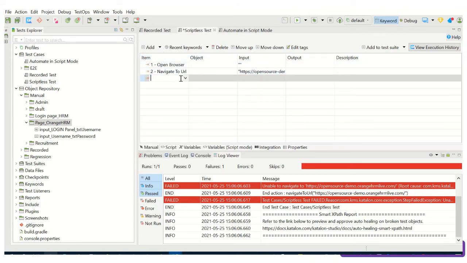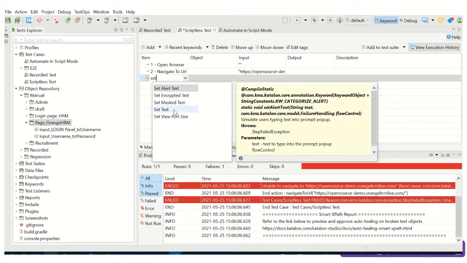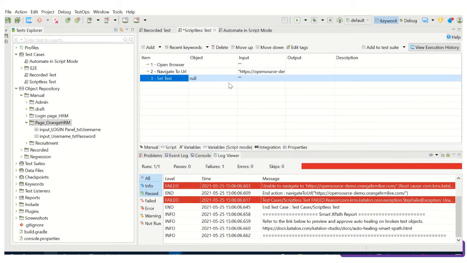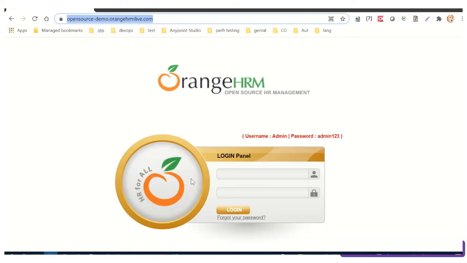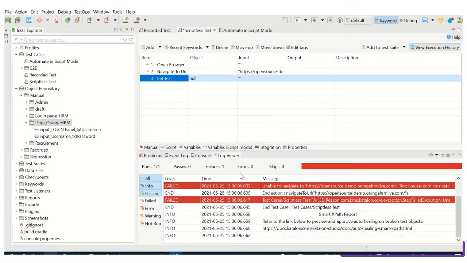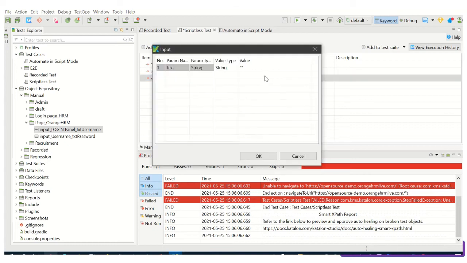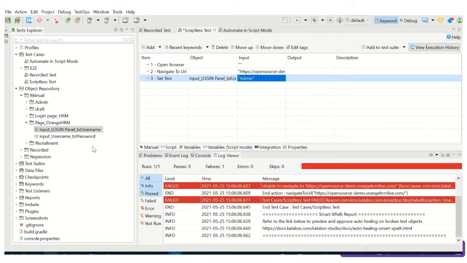So now you are going to enter the username. So set text is going to be the keyword. Object, you have to give the object over here because you wanted to enter your username in this edit box, right? So you have added this object already in your object repository, which is in the manual folder. So this is your username. I just have to drag it over here, and in the input I have to enter the text which I wanted to pass in. It is done.